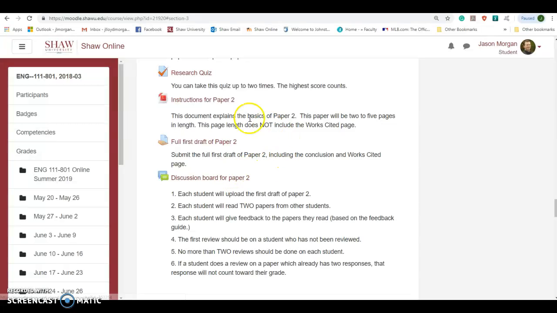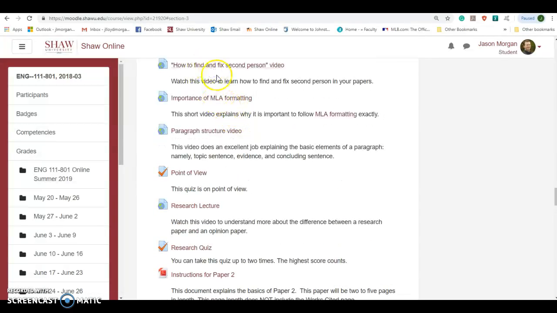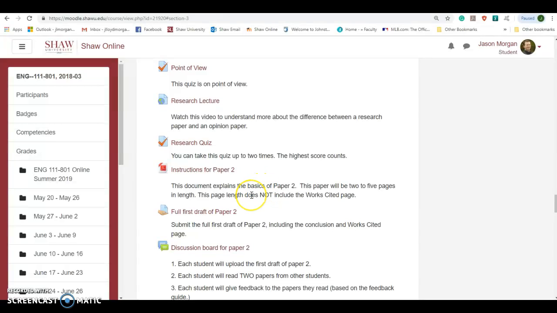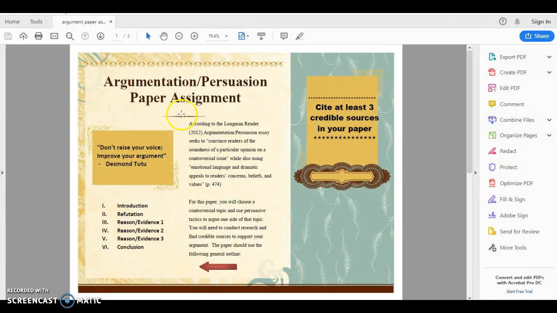So I actually want to take time in this video to explain the research paper for paper 2. As we have learned by watching these other videos, you're going to pick a controversial topic and pick a side. When you click on instructions for paper 2, I've already done that. We'll pull this up. An argument paper, a persuasion essay, seeks to convince the reader of the soundness of a particular opinion on a controversial issue. There are lots of controversial issues out there: abortion, gun control, minimum wage, any number of things.